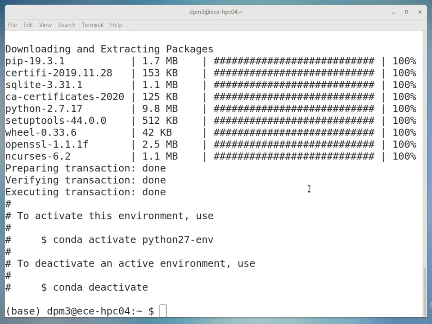Okay, now we're all done. The Python 2.7 environment is done, and you can see here it has a statement when it finishes. What you can do is type conda activate python27-env, and then to leave the Python environment, you can type conda deactivate, and that will take you out.